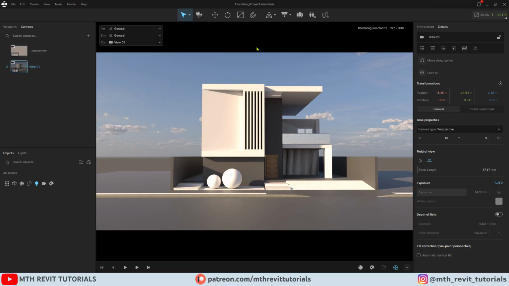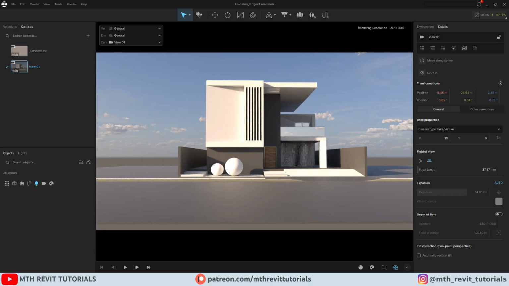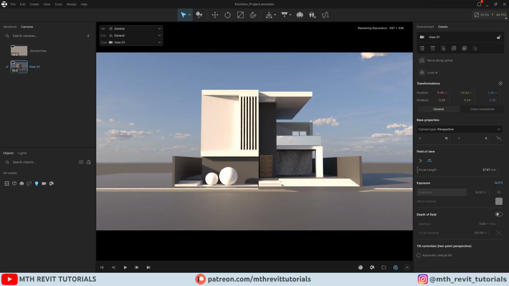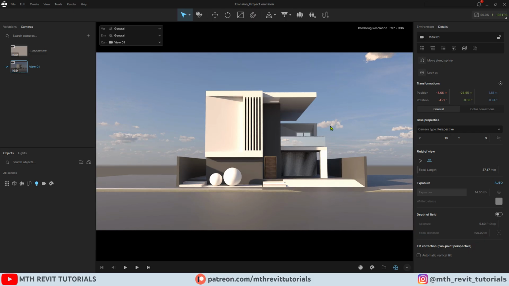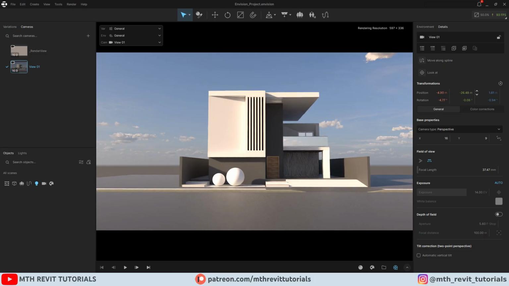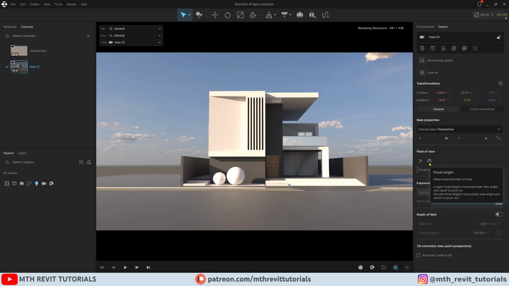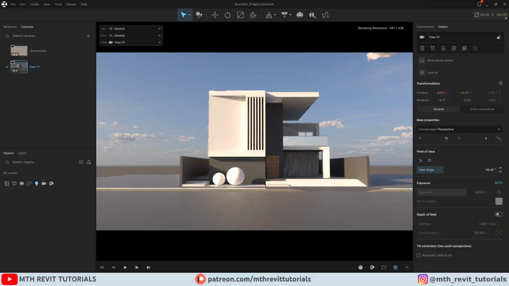Here you will notice these two black bars indicating the area of your screen that will be rendered. Let's adjust the view. In the Details tab, we can adjust the camera position by inputting values. Below that, we have the option to adjust the ratio of your rendering and the field of view options, focal length and view angle. I prefer using view angle.